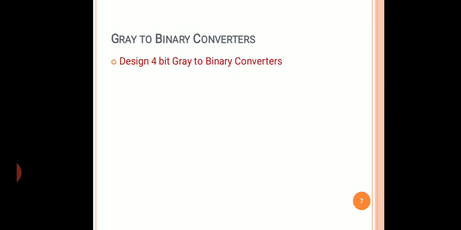Next is gray to binary. The question is to design a 4-bit gray to binary code converter. There are different methods to convert a number from binary to gray and a number from gray to binary. The method of converting a number from binary to gray we discussed in the first portion while solving the first example. Now the method to convert a gray number into binary. Suppose a gray number G3, G2, G1 and G0. This is a 4-bit gray number which you want to convert into binary.